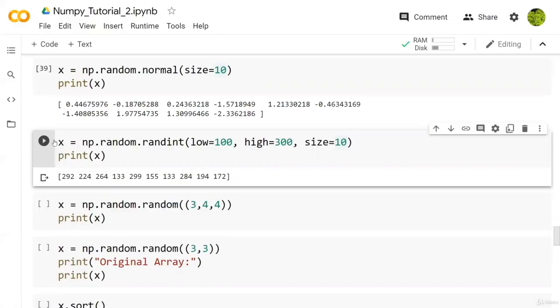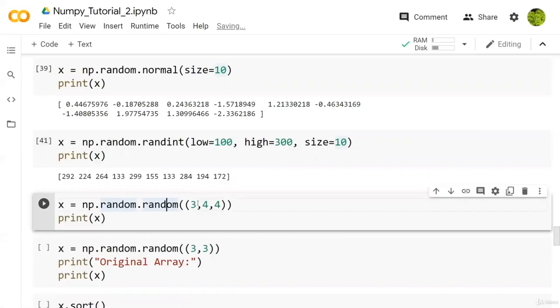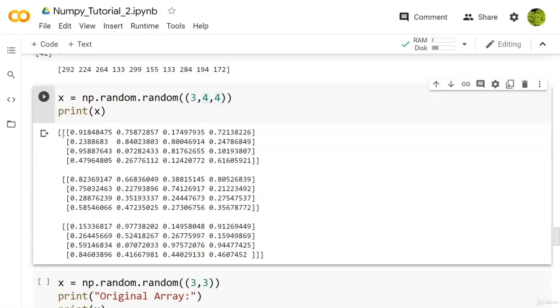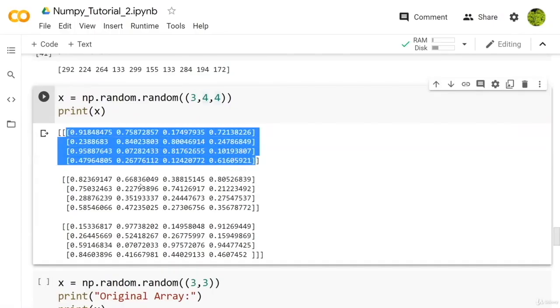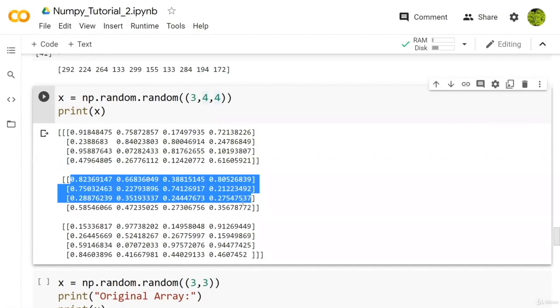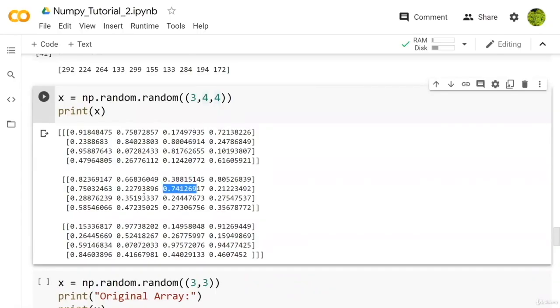Okay. So the next part, I'm creating a random integer 3, 4, 4. So 3 main brackets will be created. Inside that, 4 mini brackets will be created and each will have 4 elements. So you can see there are 3 main brackets, inside that 4 small brackets 1, 2, 3 and 4, and inside each of those there are 4 elements.